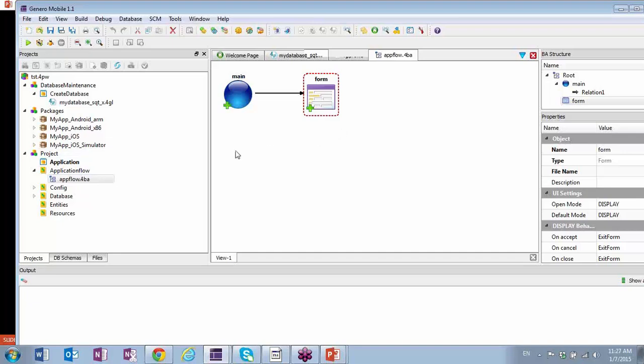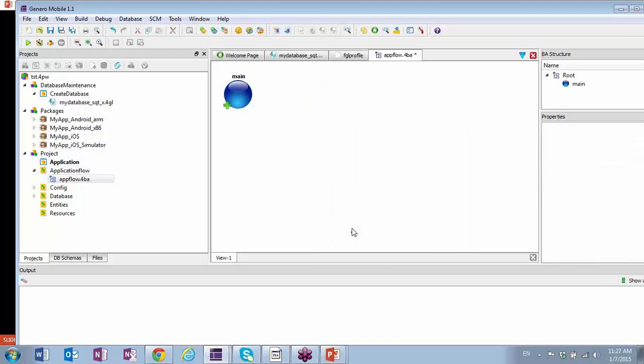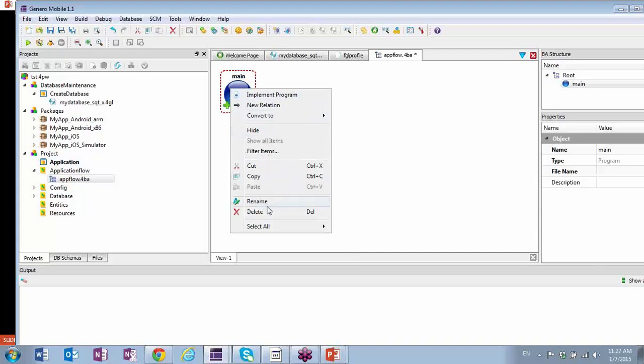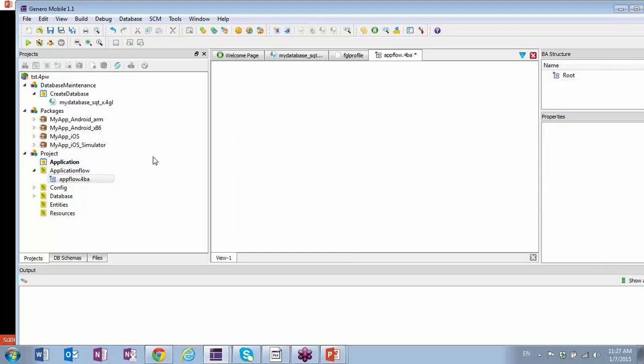But you do have a default BA diagram, and it's started for you. Now, you don't have to keep these, right? You can delete them and start from scratch if you want to. But they're very, very basic, and you could easily use those to get started with.